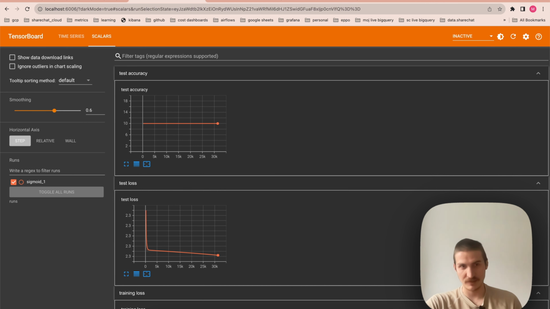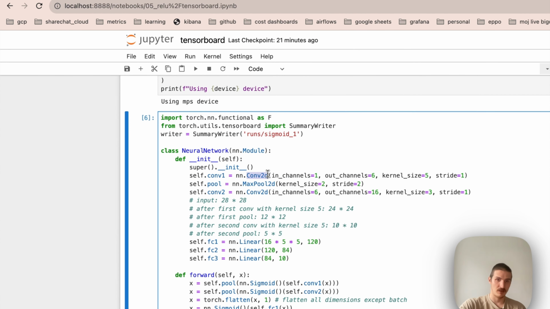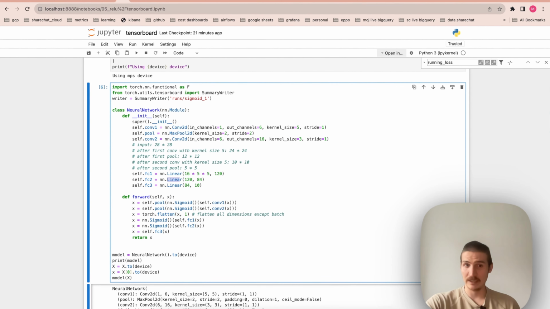Well, this is sigmoid. Our architecture is slightly different from the paper. We have some convolutions, and in the paper they just consider the linear layers. So maybe that's why it's not picking up. Either way, we knew that sigmoid is going to be bad.